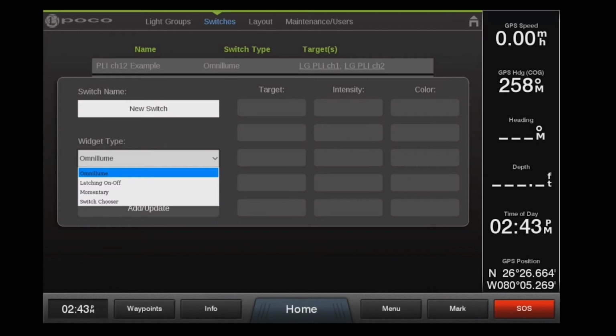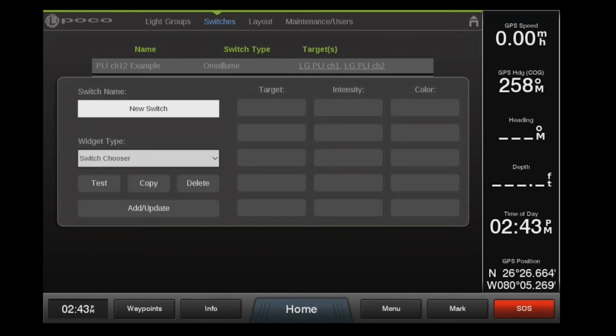Select the widget type. There are four widget options: latching and momentary, which provide basic on-off functionality; omnilume, which provides the ability to modify light attributes, such as color and intensity; and switch chooser allows multiple switch functions to be grouped under one switch. The commands area allows you to designate targets, light intensity and color output, with a maximum of 5 commands per switch.